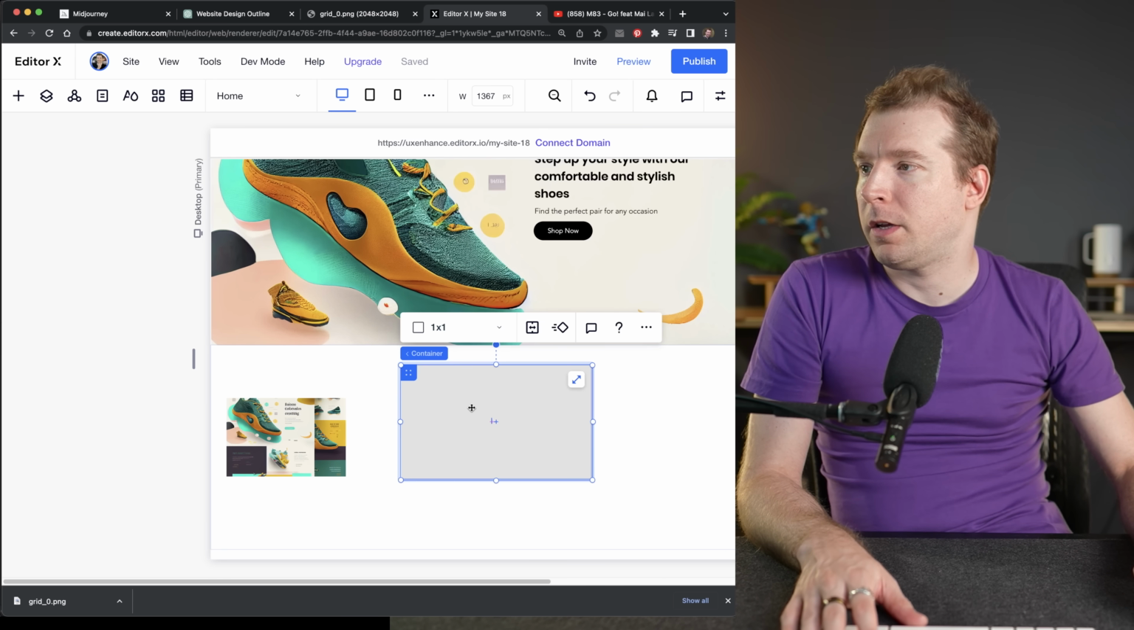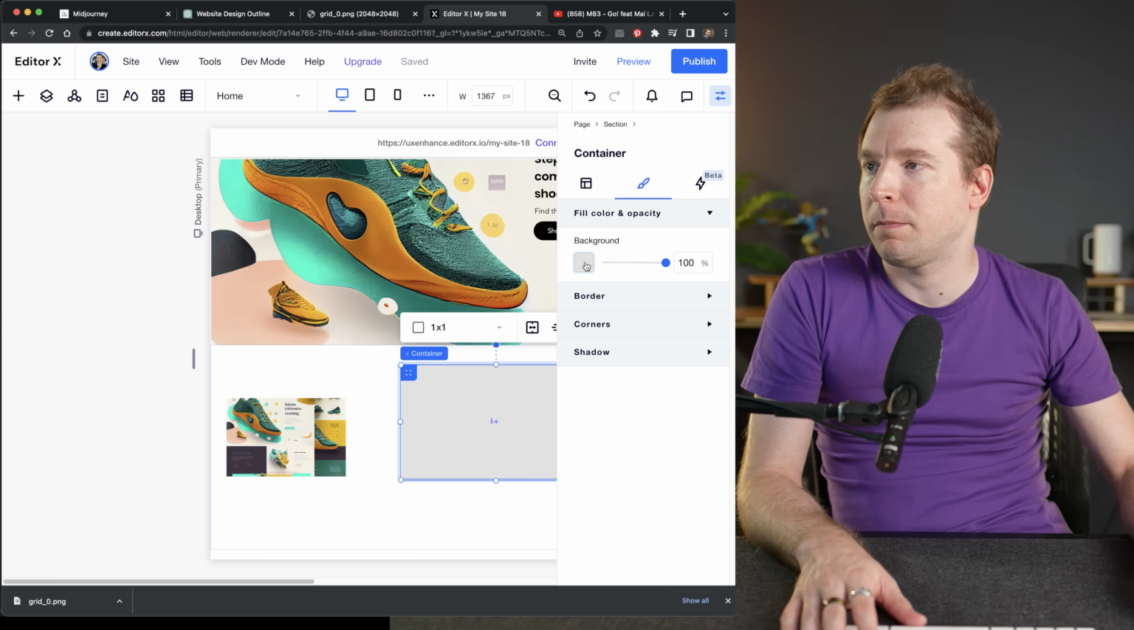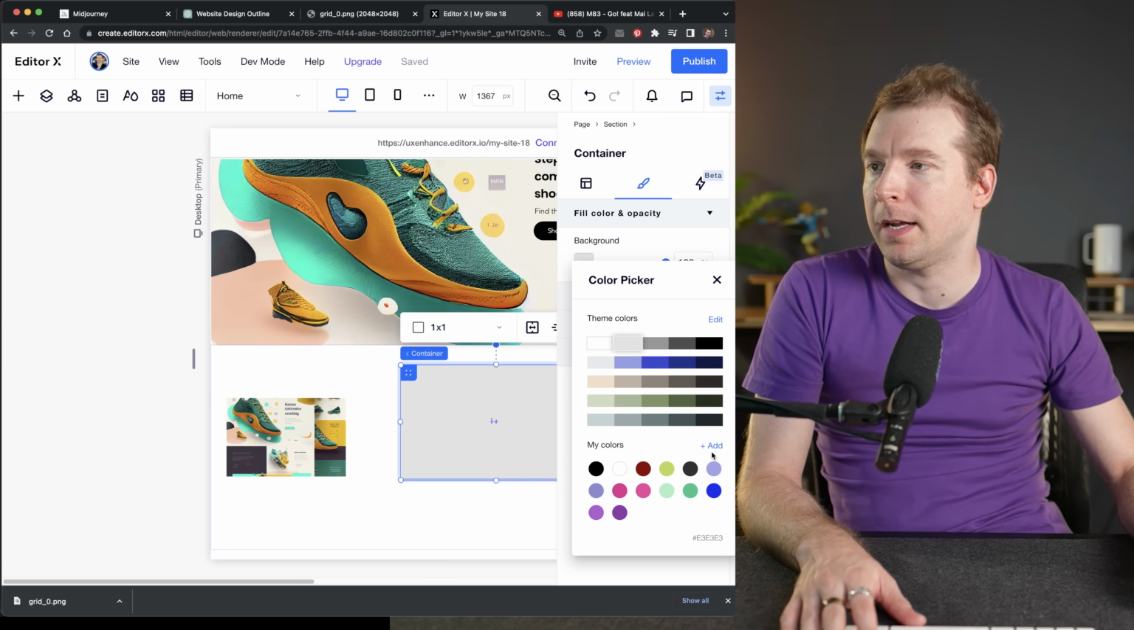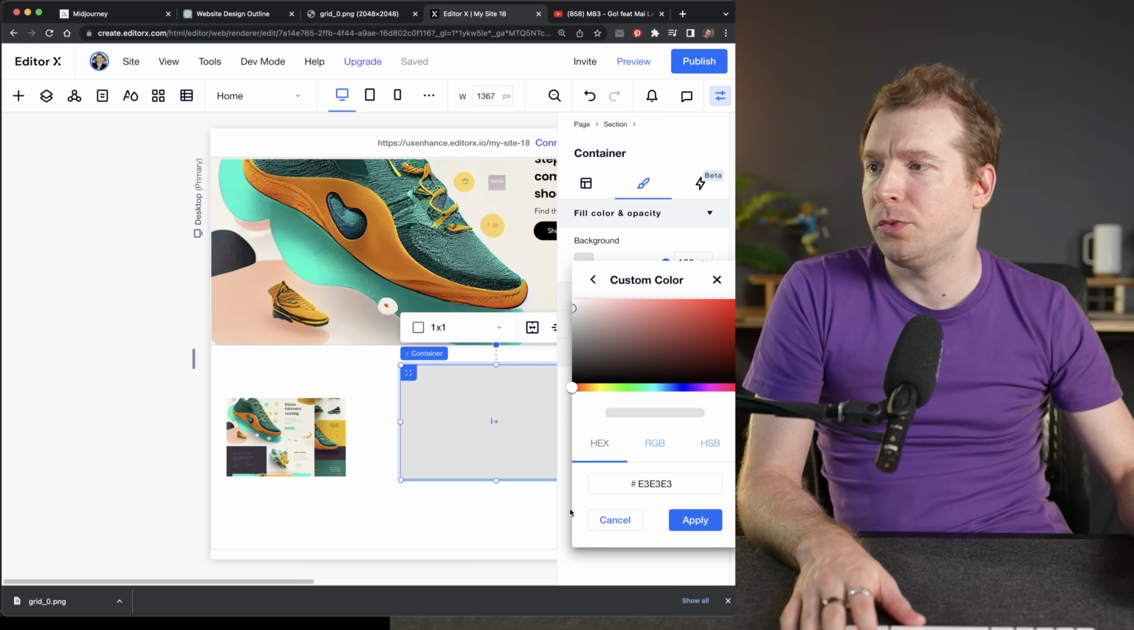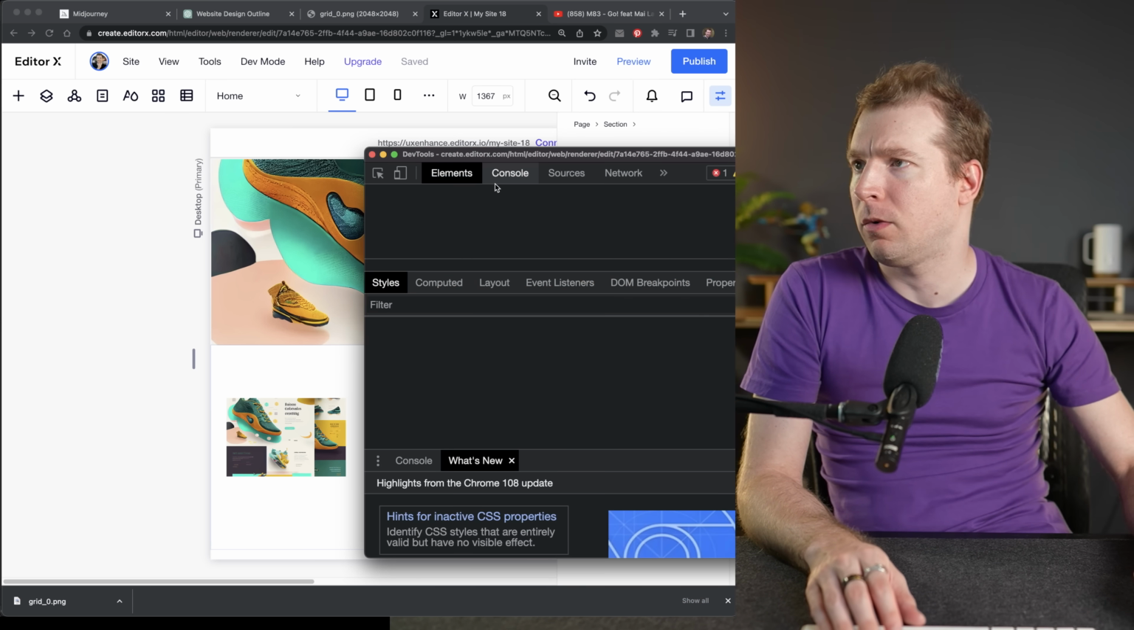So here I'm going to select this box. I'm going to the inspector. I'm going to the design and I'm going to select the background and I'm going to pick a custom color. I'm going to select to add a color. And what I want to do is I want to add this color, well, this gray color.